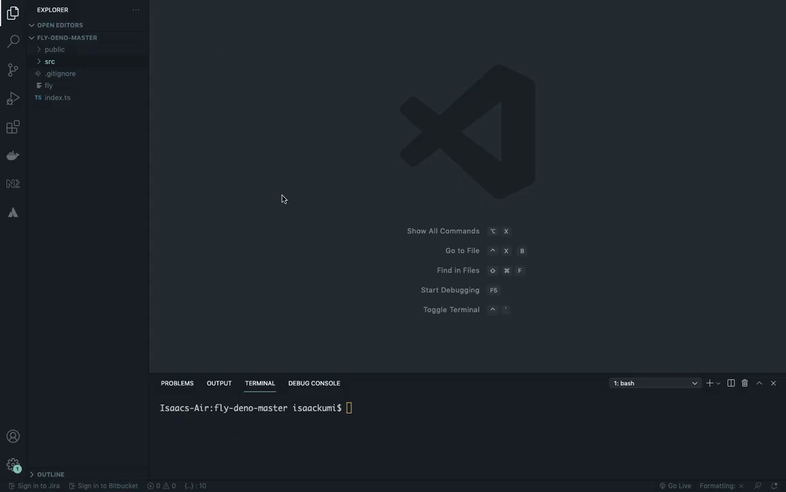Hi, in this video, I'm going to show you a full demo of the Fly-deno framework. But before I start, I would like to walk you through the folder structure of the framework. Now, it focuses on simplicity, and due to that, it has only two folders in its root. It has a public folder and the SRC folder. It also has two files, which are the fly and the index.ts.